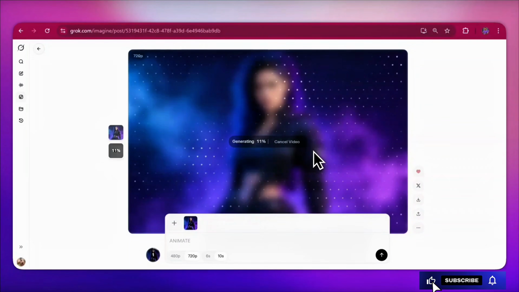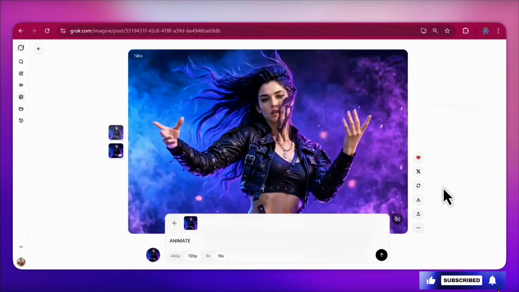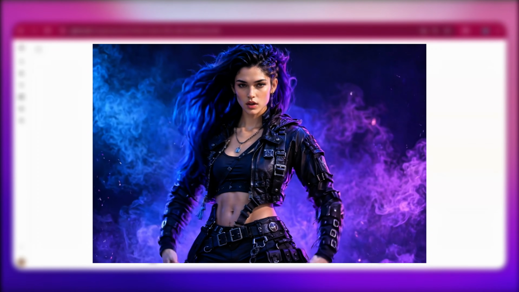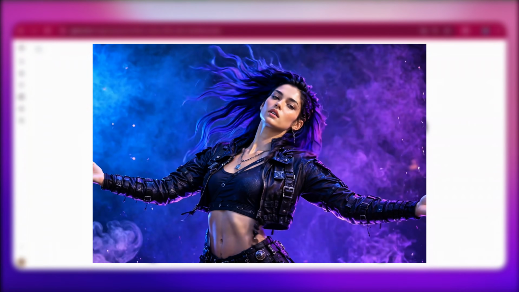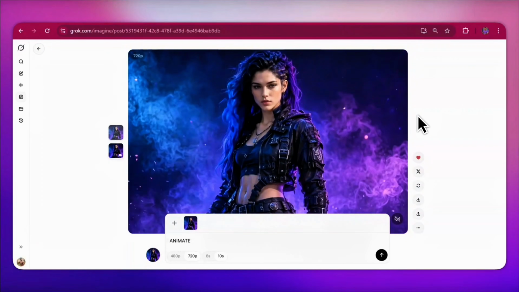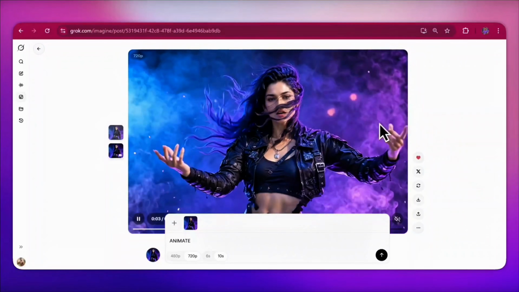All right, guys, so you see, it worked. Our image has been animated successfully using Super Grok. Look at the motion. Look at the faces. Bro, this is amazing. So now that we have access to this, we are going to create a video.